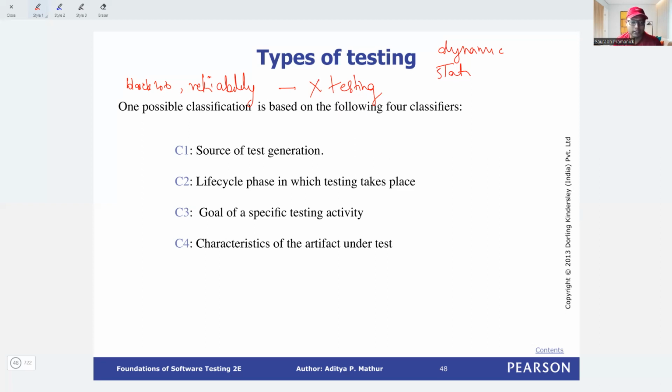So what are these? We have C1, which is the source of test generation. We have C2, which is the life cycle phase in which the testing will take place. We have C3, which speaks about the goal of the specific testing activity. We have C4, which specifies the characteristics of the artifact and the test. And we can also say a C5, which will be with respect to the test process. So these are the different classifiers that will state which phase of the life cycle we have.